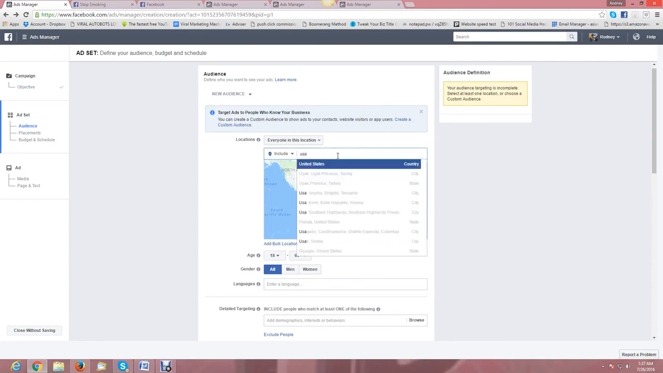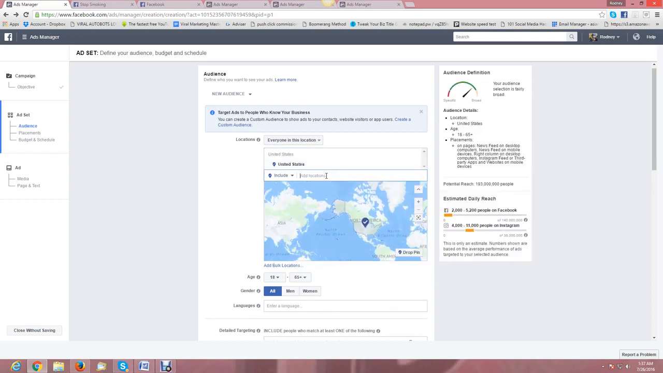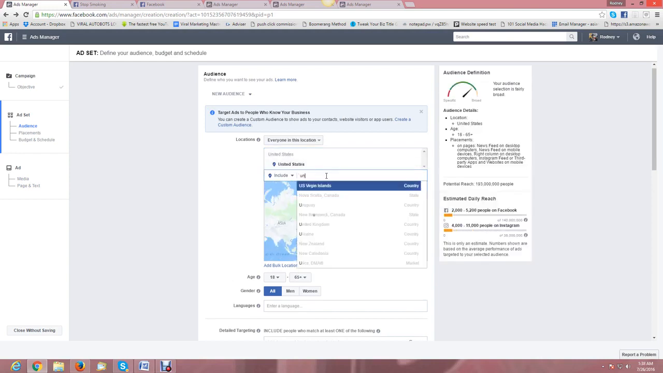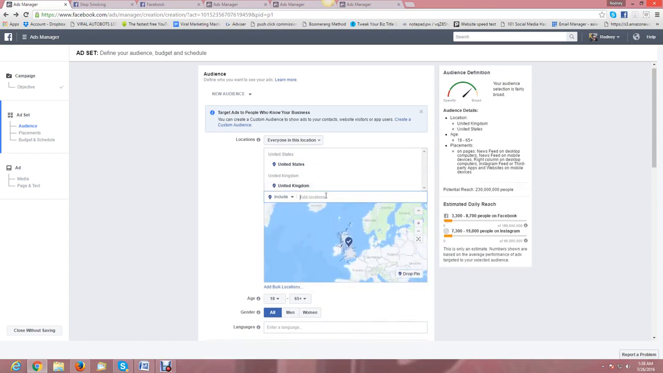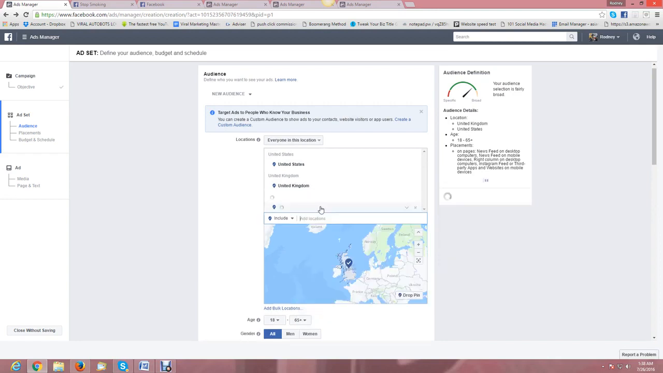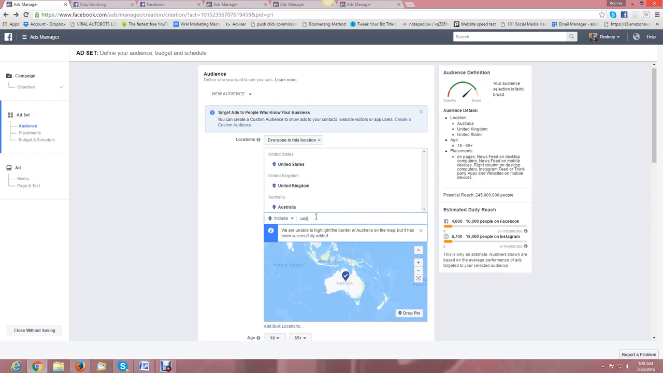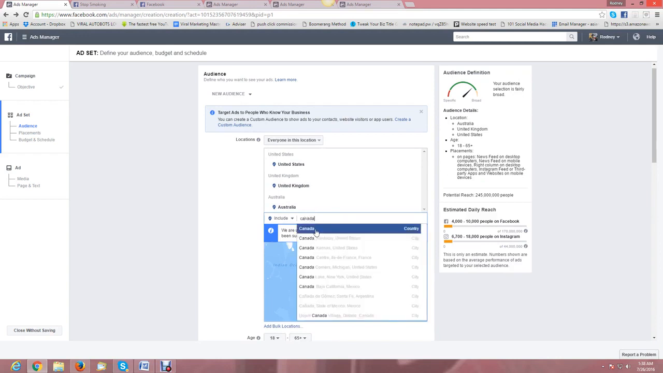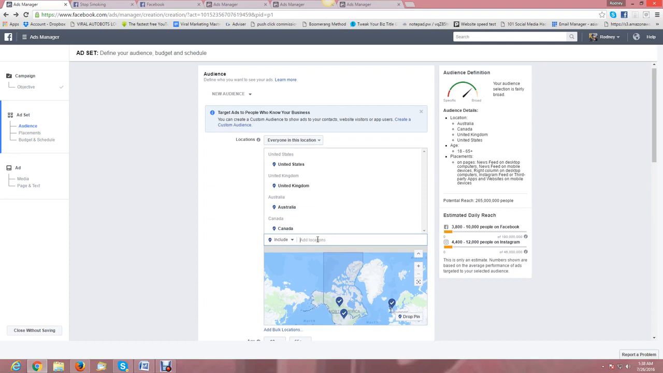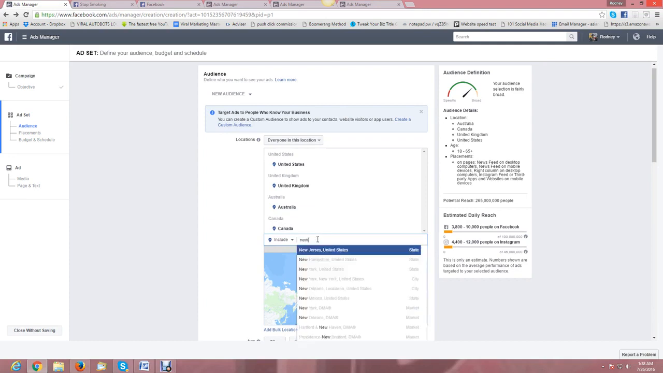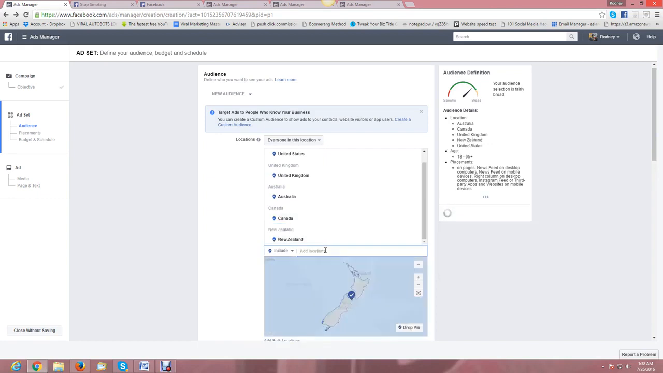And just for argument's sake, let's add in the US, and these are the countries that I actually use: the United Kingdom, Australia, Canada, and New Zealand.